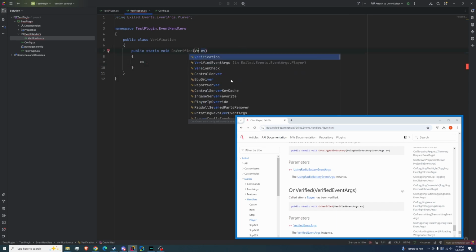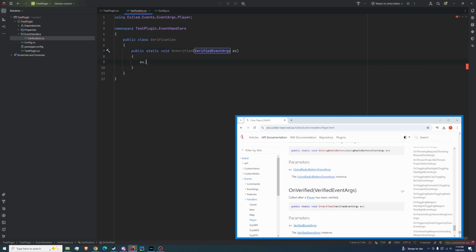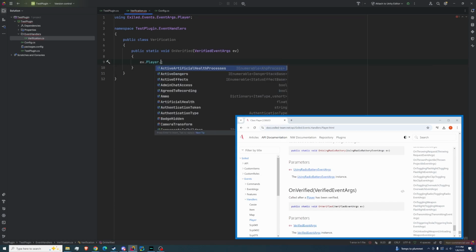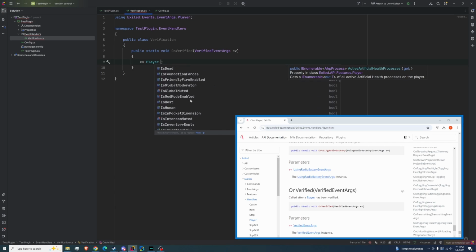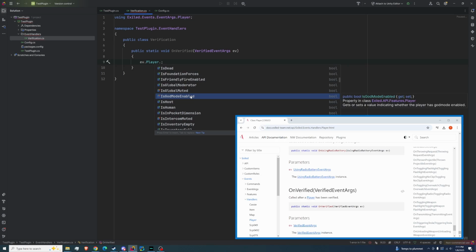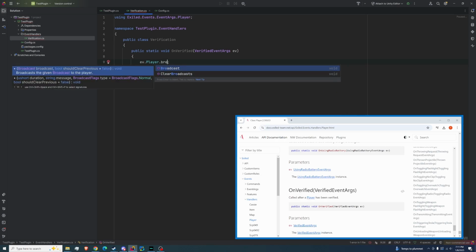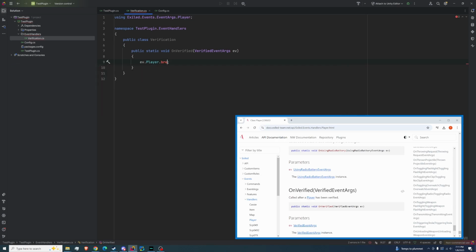But for our case, we just used verified event args. And now what we can do is ev.player.broadcast, and there's, once again, a lot of things you can do to players. So if you want, you can take the time to scroll through, look for anything that's interesting. I mean, you can even give them God mode on verified if you'd want. But we're just going to use broadcast. And I just hit a lot of buttons on accident.